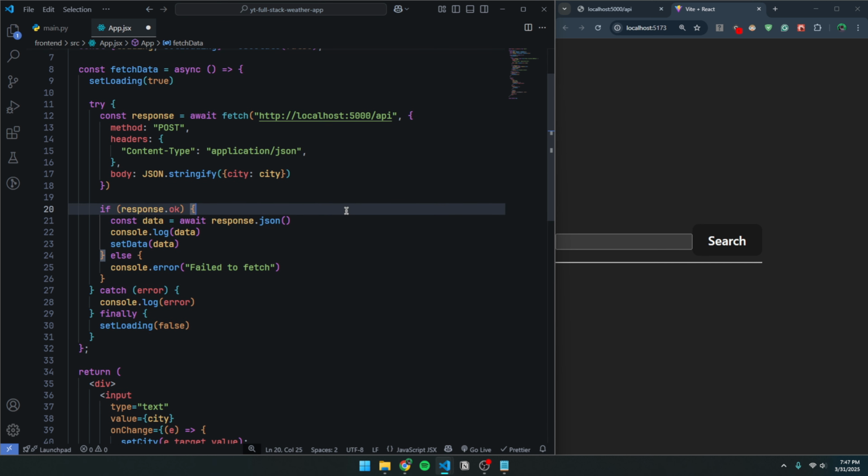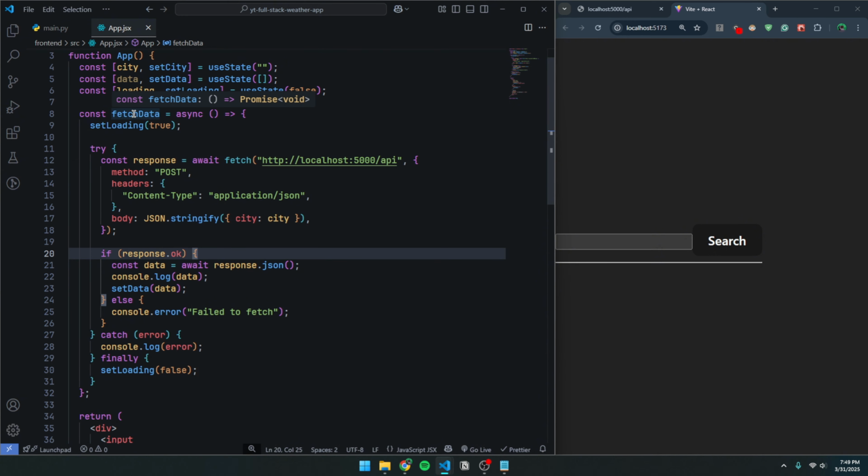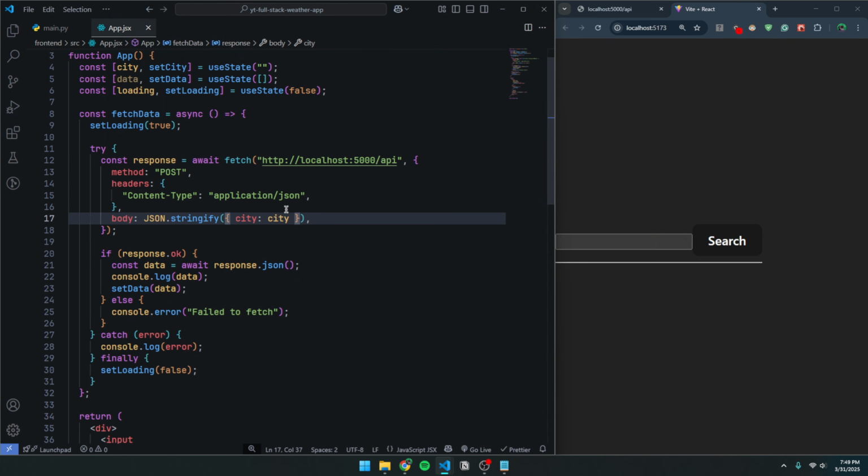So let me go over everything that we're doing in here. Inside of this fetch data function, we're making a post request to our backend, which is this right here, and we are sending as our body the city that the user typed in over here. And we're checking if the response is okay, and if our backend is working all good, then we want to have the data of our response.json, and we want to set the data to be the data up here.